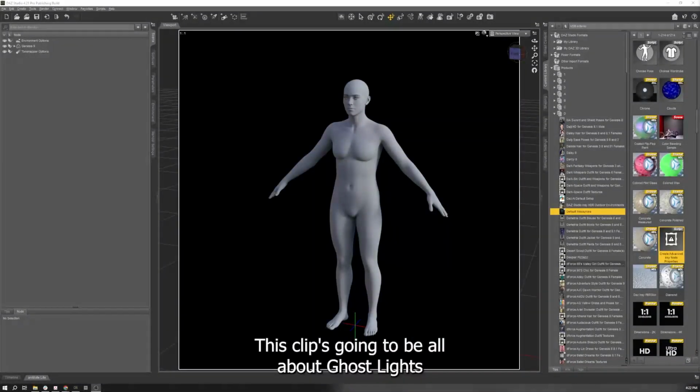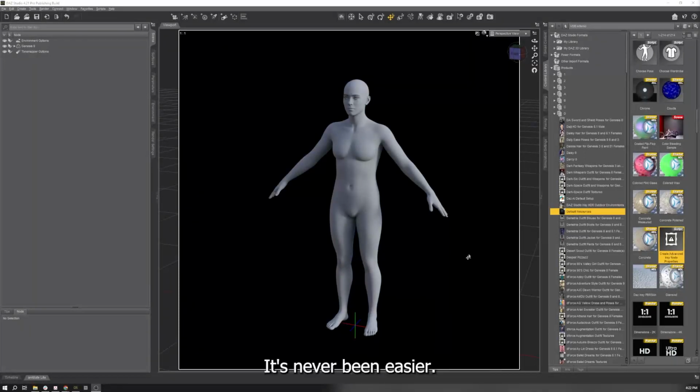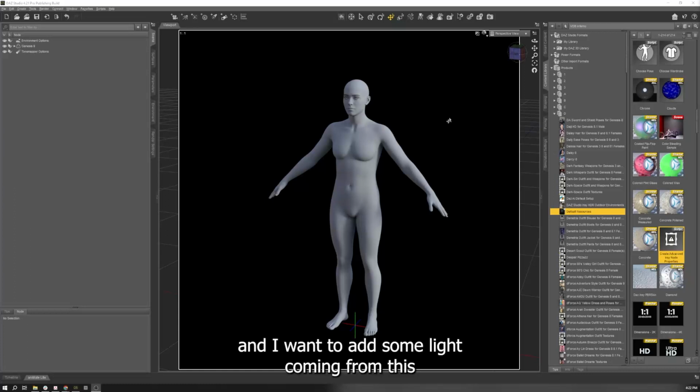This clip's going to be all about ghost lights and how we can get those in your scene. It's never been easier. So first things first, I have a black background and a Genesis 9 base figure in my scene. And I want to add some light coming from this left-hand side, or Genesis 9's right.